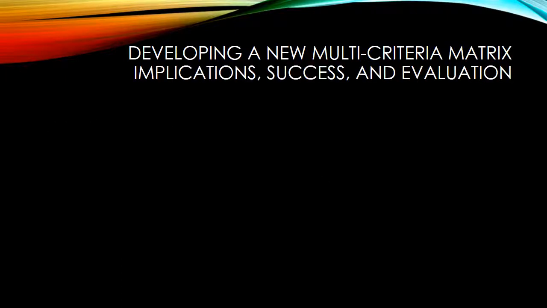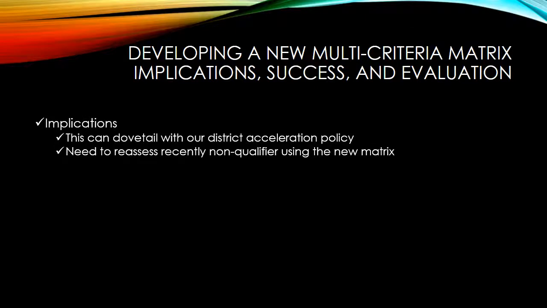So the implications, success, and evaluation. Implications. This can dovetail with our district acceleration policy. Many of the tests that we can look at for achievement would be the same tests that we would look at for that. And we've already done a lot of research in that situation and seen what is available in our district to use for achievement.